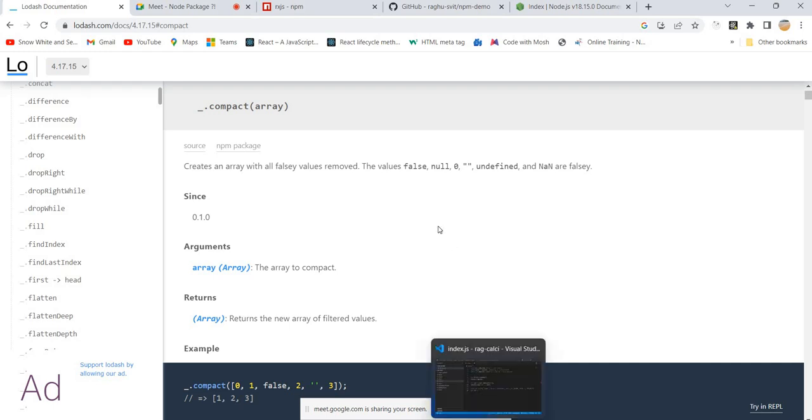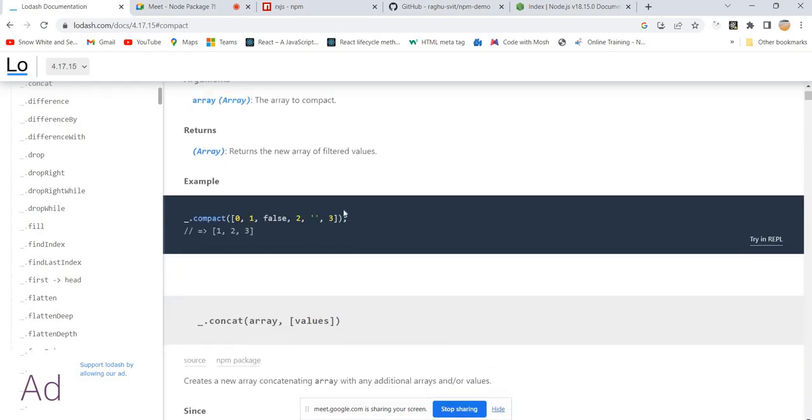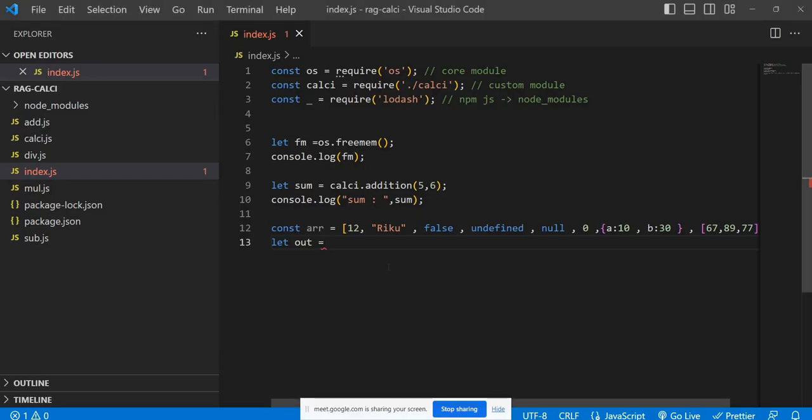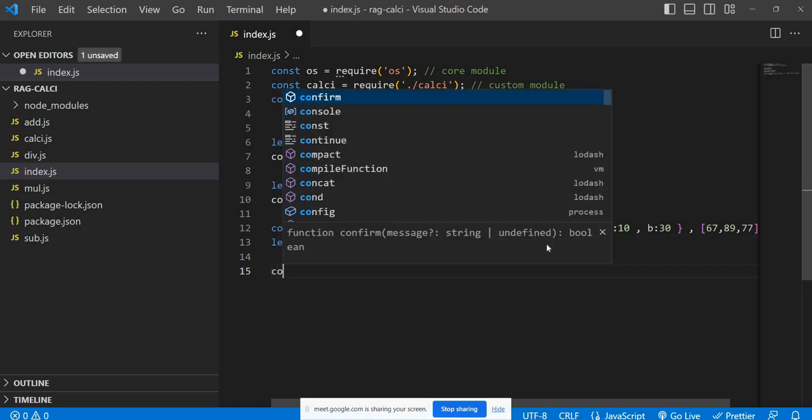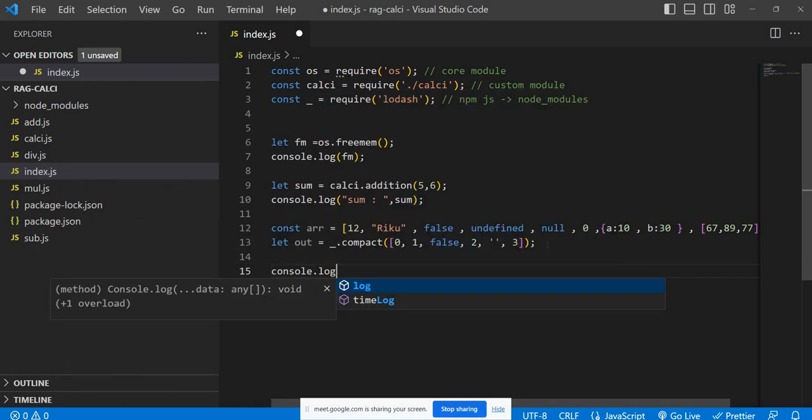That's it. Okay, even if you have some information. So let's see. This underscore is lodash, dot compact is the method, and you give an array. We can test whether it works properly or not, then we can apply it on our array also. So console dot log output.